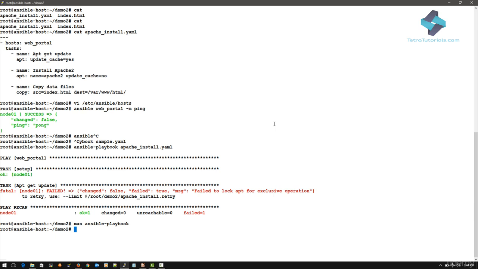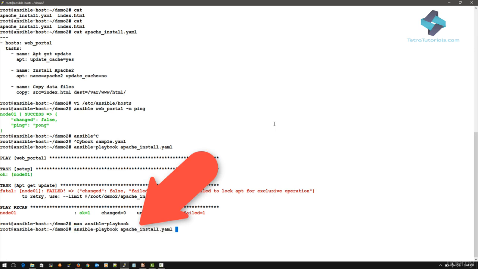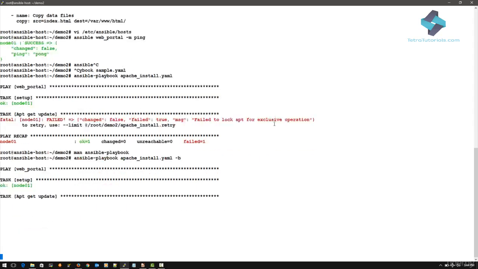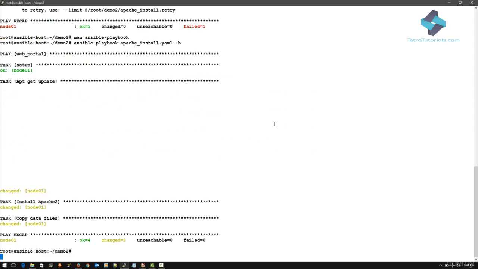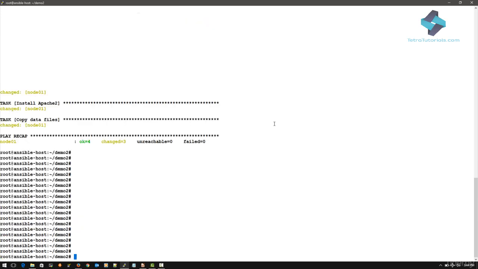We are going to retry running the playbook with the -b option. ansible-playbook apache_install.yaml -b. Let's allow it to run and complete the playbook. Okay, so the playbook run is complete now. Let's review the output. As you see now on the screen, this play has succeeded running all the tasks. It ran 4 tasks and all 4 of them were okay.